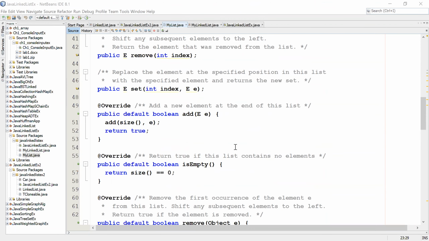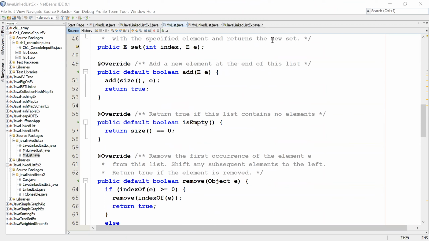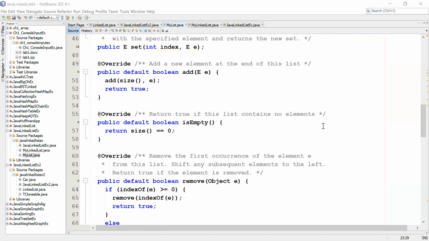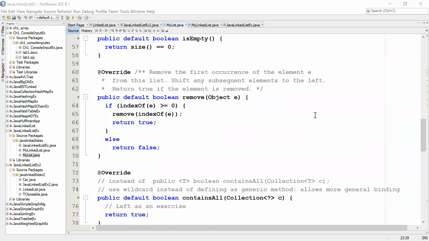Okay, anyway, so this method we now understand. Is it because it's a default method? So this is the default method, so you need to implement it. It's implemented. And same thing, the is empty method is also defined as a default method. You just call the size, check if it is 0. Pretty straightforward.